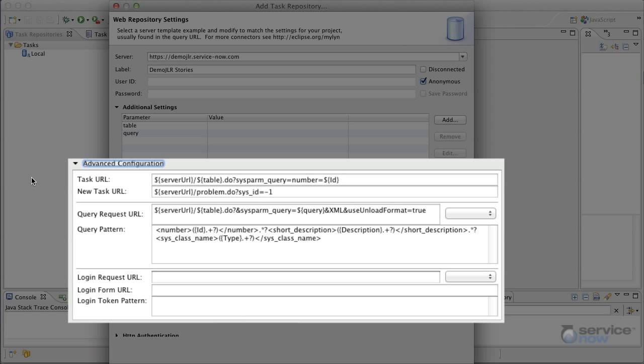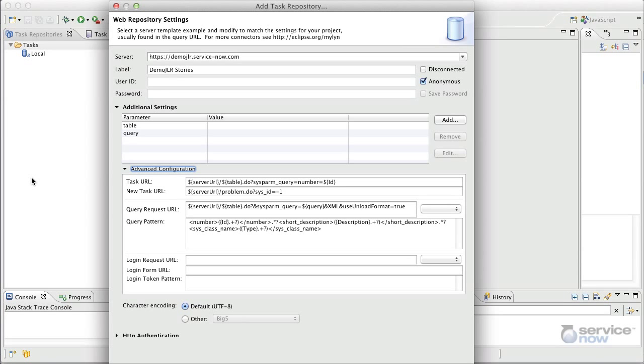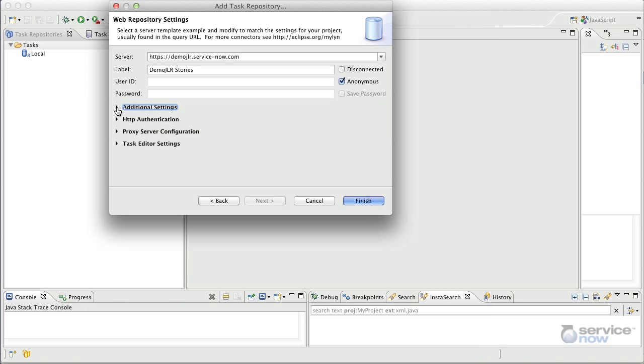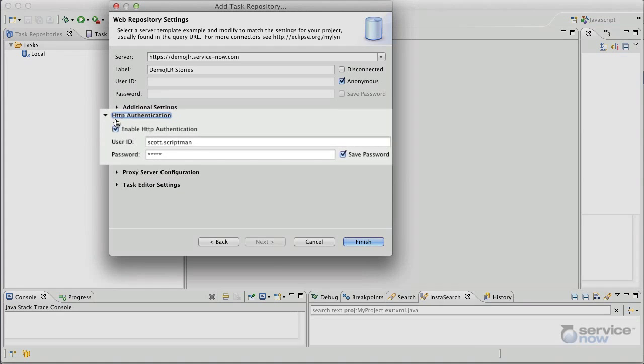First one is our request URL. Again, we're using the parameters from our server URL and our table definition, and we're going to pass in a query string, which we'll define later as part of our Mylyn query. We also want to add the XML parameter in the URL. The XML is going to give us an XML payload back that we can then parse out quite easily into Mylyn. The next field is a query pattern. This is how we're going to parse out the information we want from that XML record. And then we also need to provide credentials. So in this case, we're going to log into the instance as Scott.